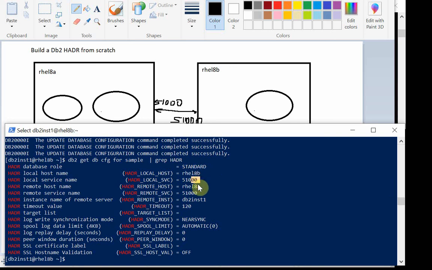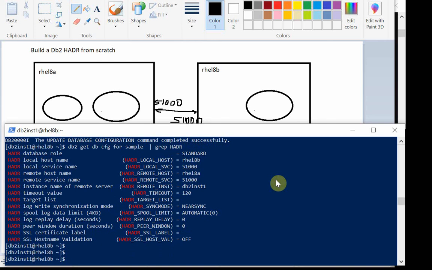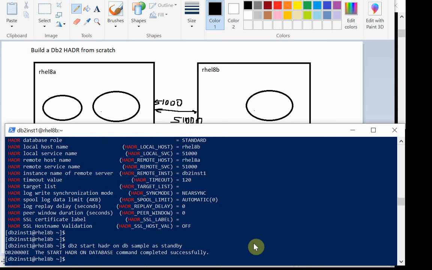So now on the standby, we can start up the database as the standby. So the command is going to be like this. Okay, so it's going to be the db2 start hadr on database name as standby. Okay, let's try this one. It says the standby started successfully.